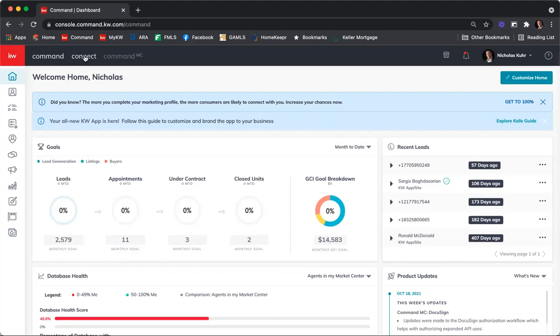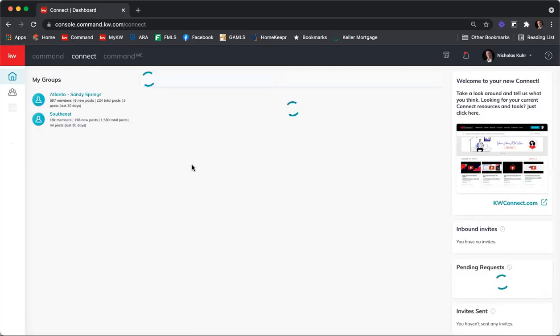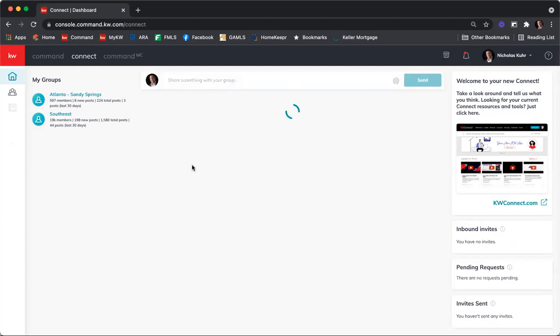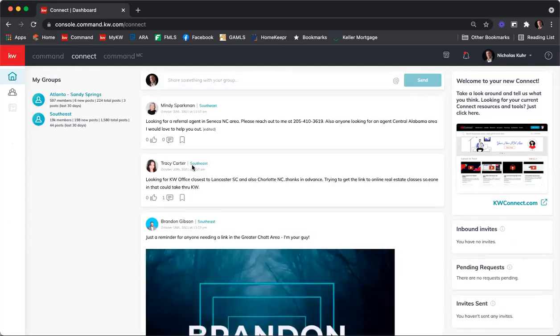To the right of that is Connect. So if you click on Connect, that'll take you into the Connect platform. At the moment, this is probably only like 50% of the way built out. There is a separate website called kwconnect.com, and this interface is going to replace that. And the idea is that Connect within Command is going to be kind of more of a social connectivity hub between different offices, agents, intra-office.